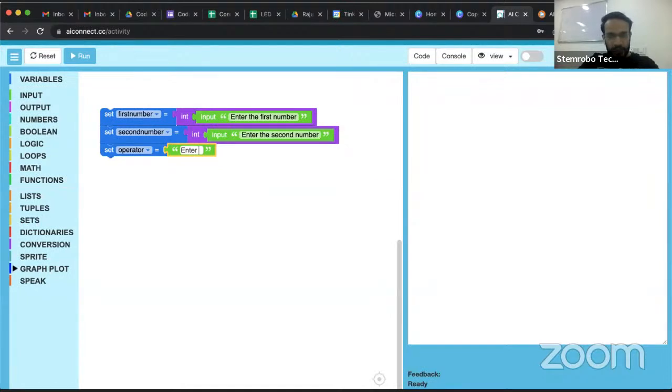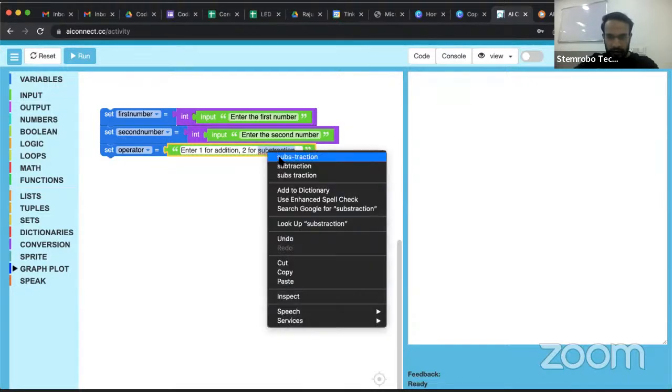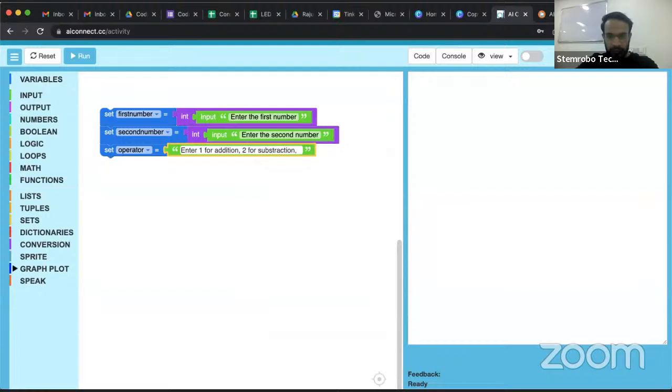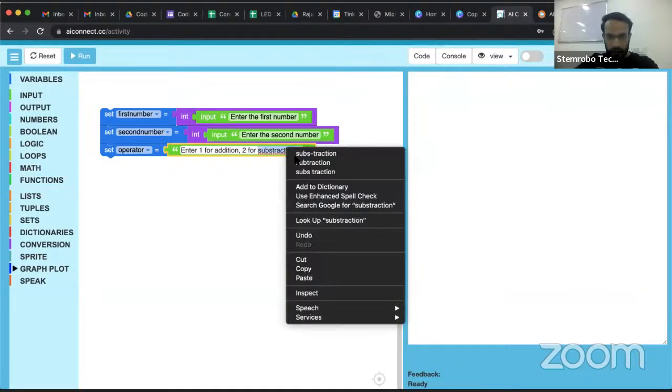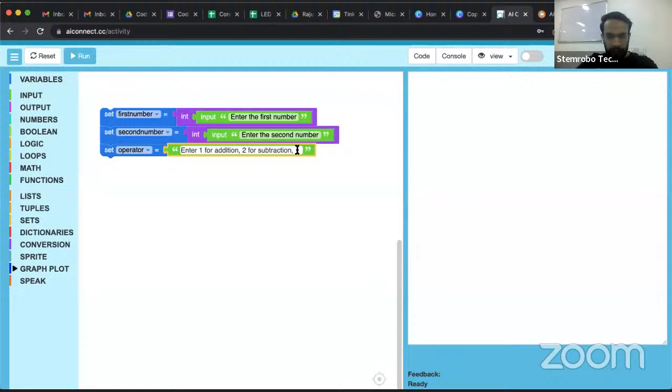So what the user can enter means enter the input, right? So अगर हम इसमें enter 1 for addition, 2 for subtraction, okay, then 3 for multiplication and 4 for division. ठीक है, तो I have done this much part. These much things shall happen.